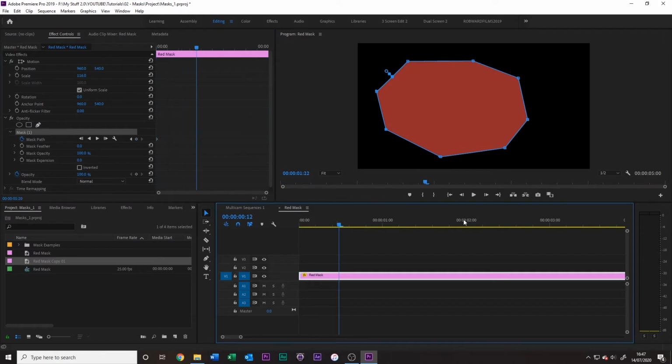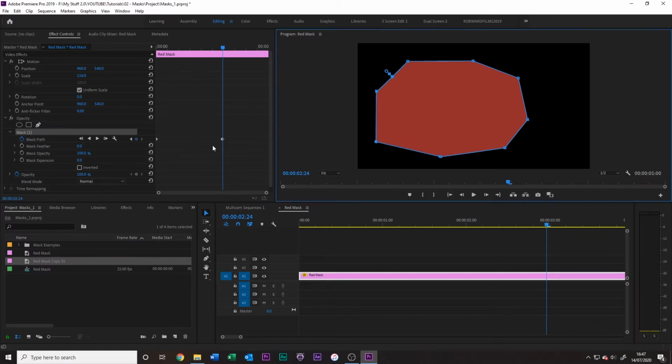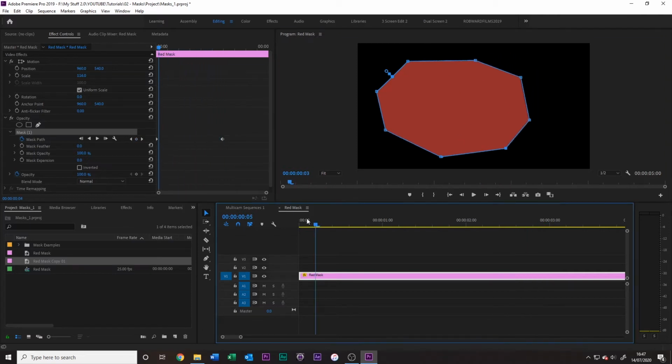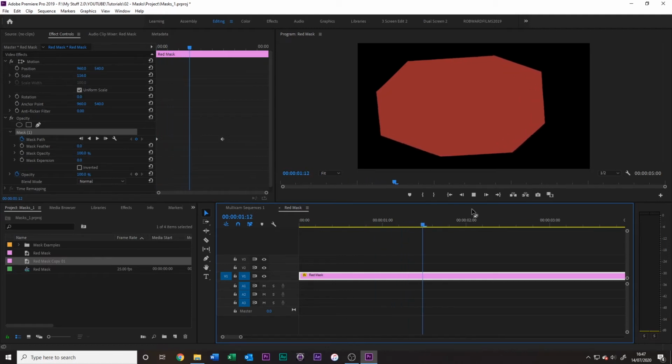Now if I move two to three seconds in, let's go there, and I tweak these shapes, you'll notice another keyframe forms there, and that basically means that between these two points over here, it's going to transform from that original shape to this shape here, which you'll see if I just play it through, like so.